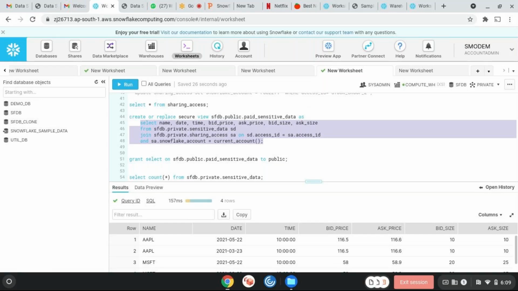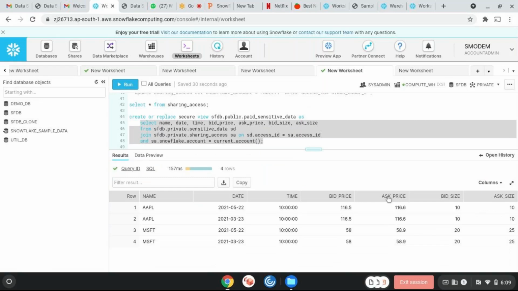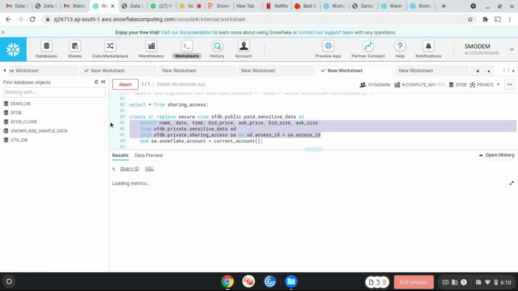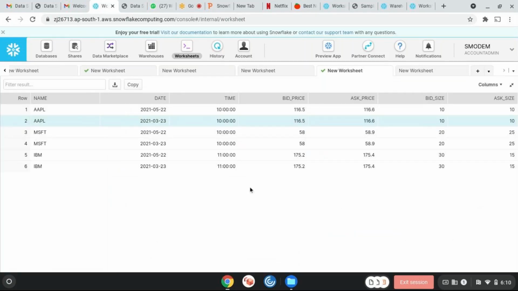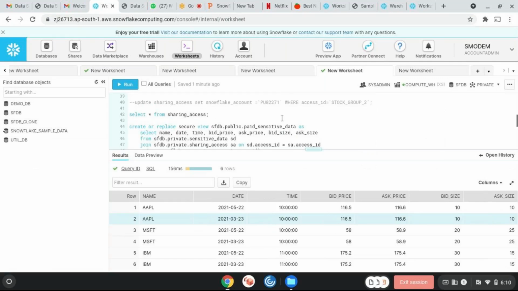So based on the current account, I'm looking at the data. If you look at it, this is all part of stock group 1. Okay, that snowflake account is equal to current account. So if you don't use the current account, you will see more data. See, IBM is part of stock group 2. AAPL is a stock, so you will see many records. Or we can include the stock group name as well, right?